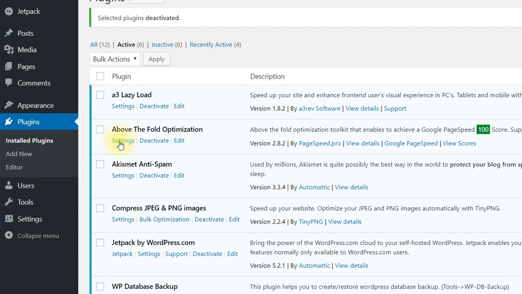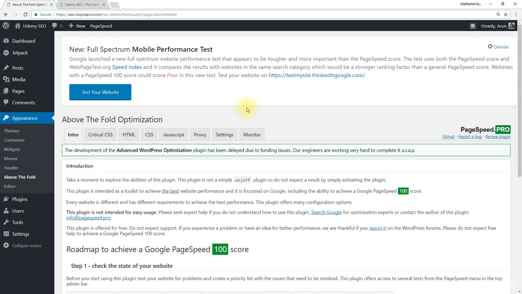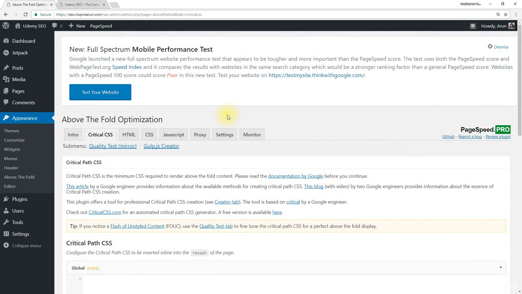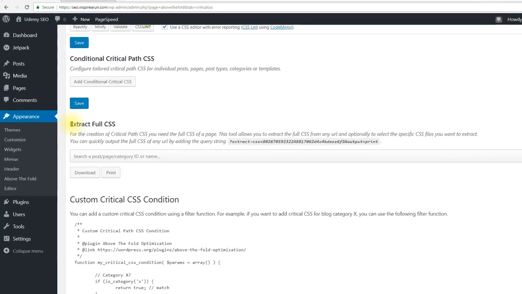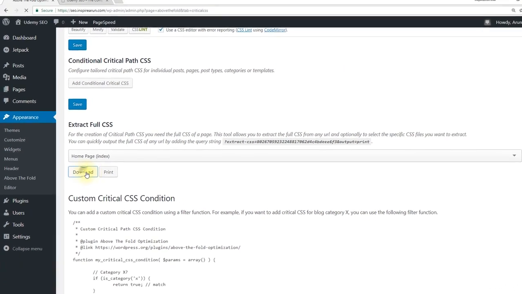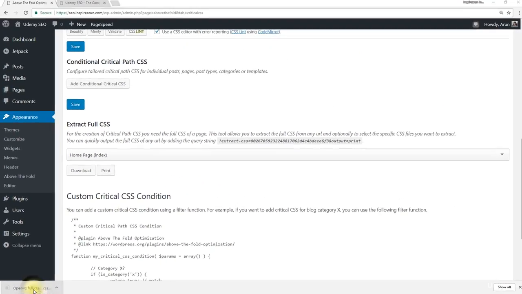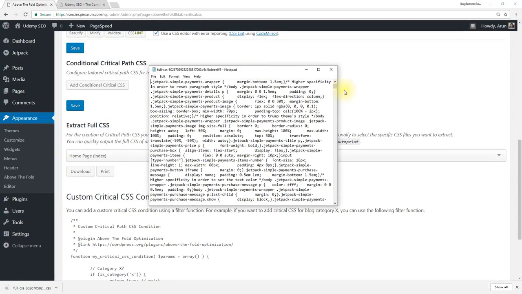So click on settings, or alternatively, you can go to Appearance and Above the Fold. Once you have entered into the Above the Fold Optimization plugin settings, come to Critical CSS, then scroll down under Extract Full CSS, select home page or index, and then click Download. This will download the full CSS of your website without any minification. Click on it to open. You can open it via Notepad, so keep it aside.